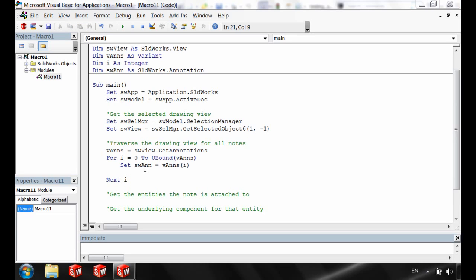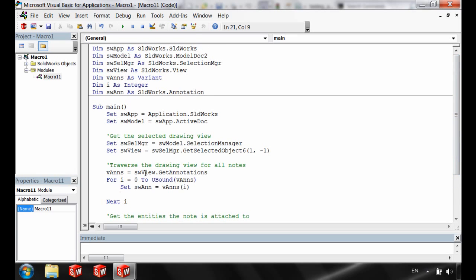Before we get the entities that the note is attached to, however, I just want to point out something that you may have already noticed. The API forms a type of hierarchy, and at the top of that hierarchy are the higher level objects. So for example, this variable that we're using to represent the entire SolidWorks application, that was the first object we got. Then after that we got the second highest object, which is SWModel, and that makes sense. Before we can do anything with a model, we need the application itself.